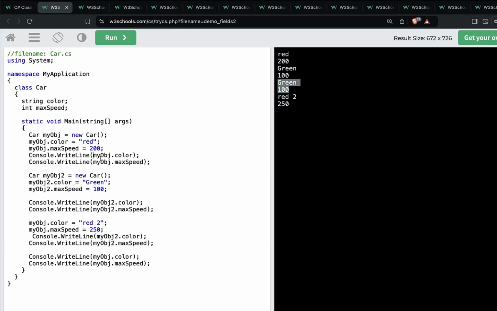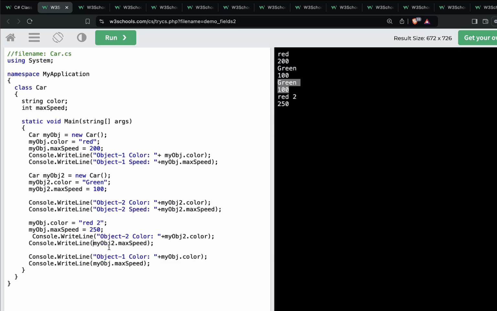Okay, so if you want, you can put the constant here, for example brackets, and I can say object-1 and hit plus, object-1 color, and then let's be a little bit lazy instead of typing it again and again, Ctrl+C, let me hit V, and then instead of color I can say speed. Then I copy this whole thing, make it object 2, paste, make it 2, paste, and hit run again.